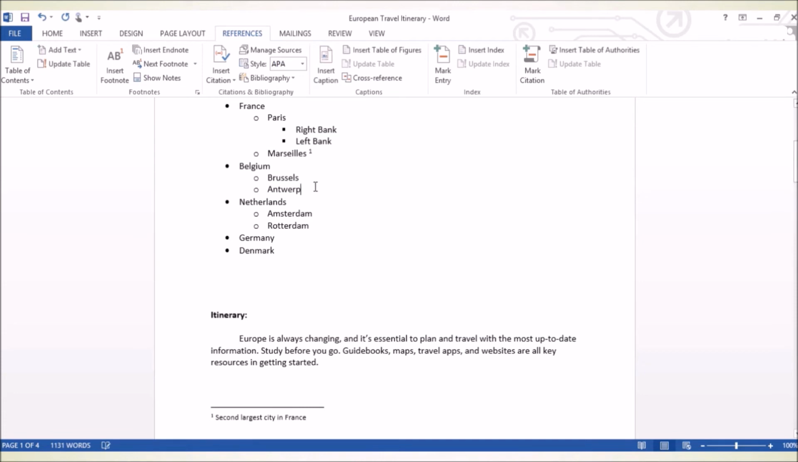Let's click the end of Antwerp, and we'll add a footnote here as well. When we click Insert Footnote, we'll go back to the bottom of the page, but now we have a number 2. So here we can type second largest city in Belgium. And that's how you add footnotes.